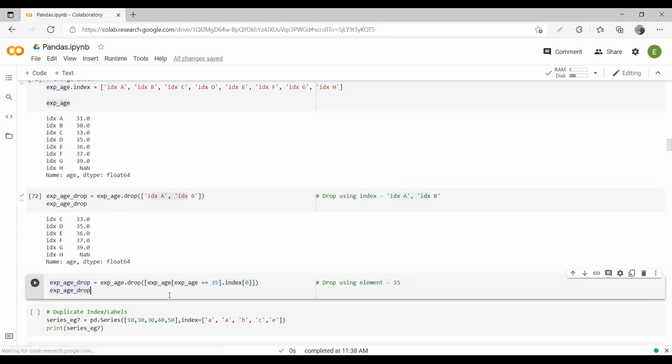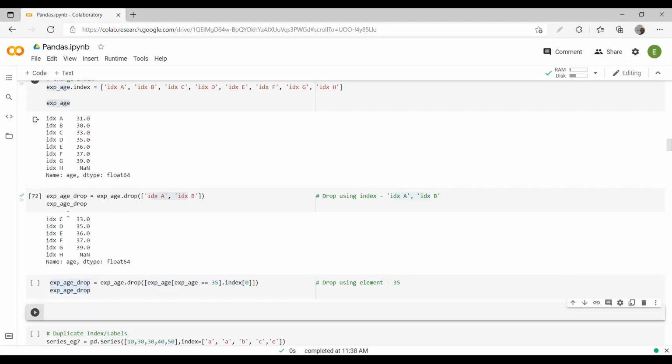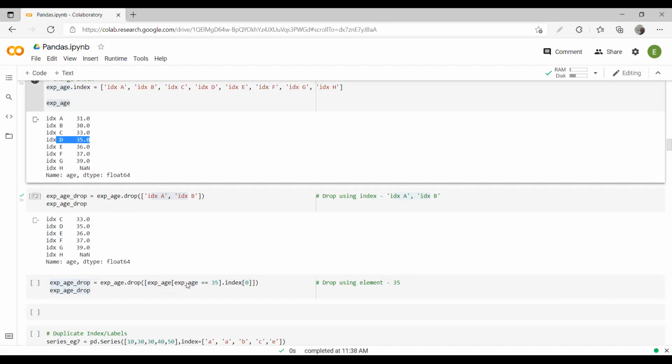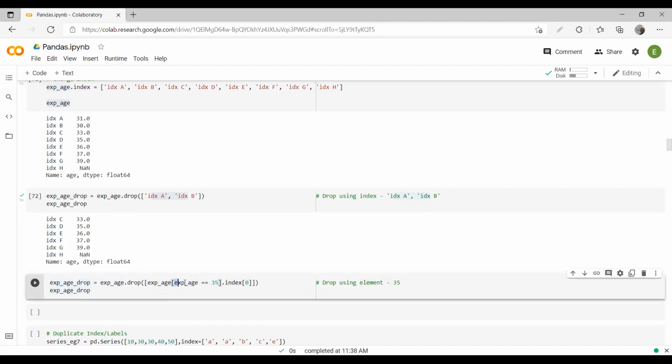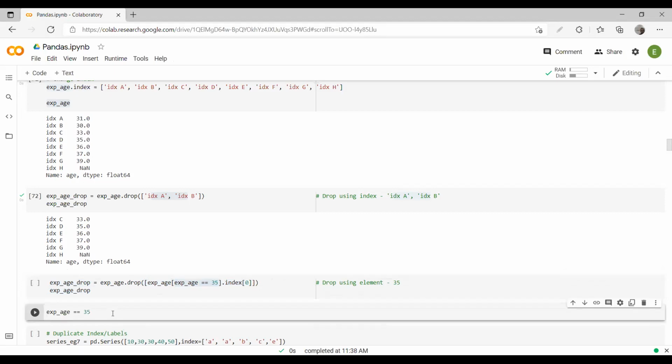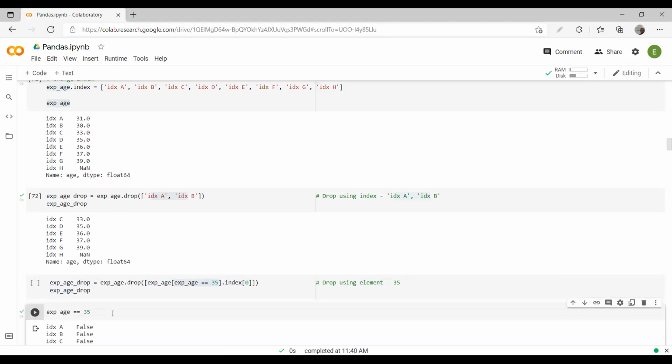But it is very difficult to understand if you are looking at it for the first time. Then how do I break this code and understand? You said correctly, it is going to drop 35. So how am I going to understand? The first thing is I will look at the innermost bracket that I can interpret. So this is 35. I just write the expression age is equal to 35.